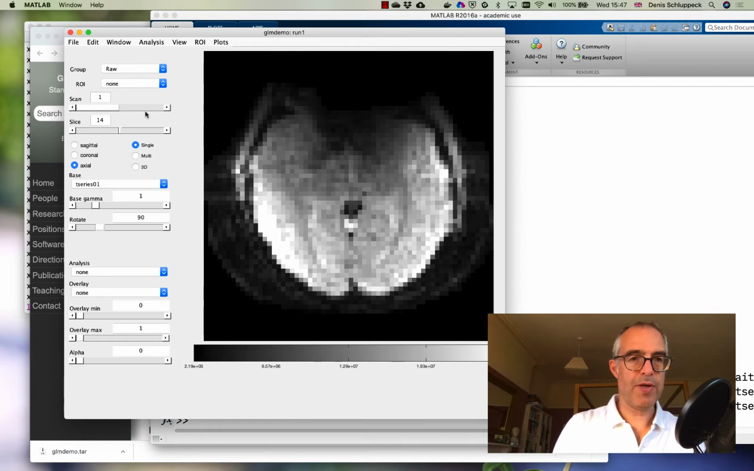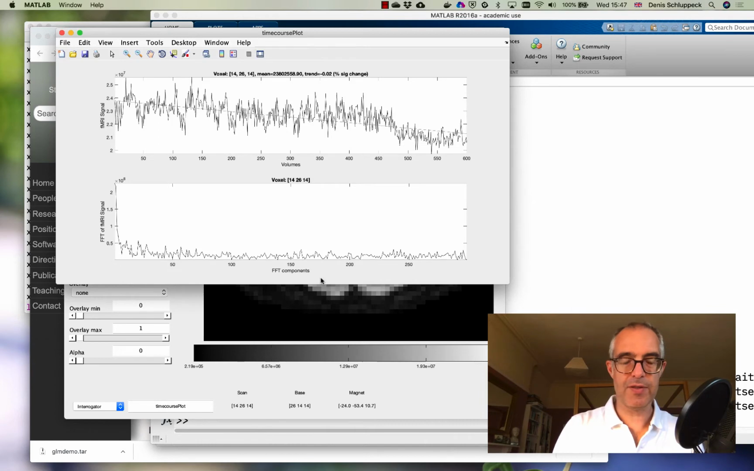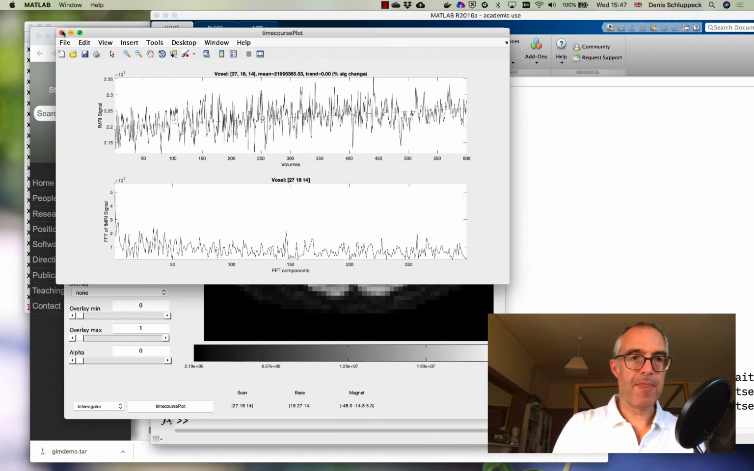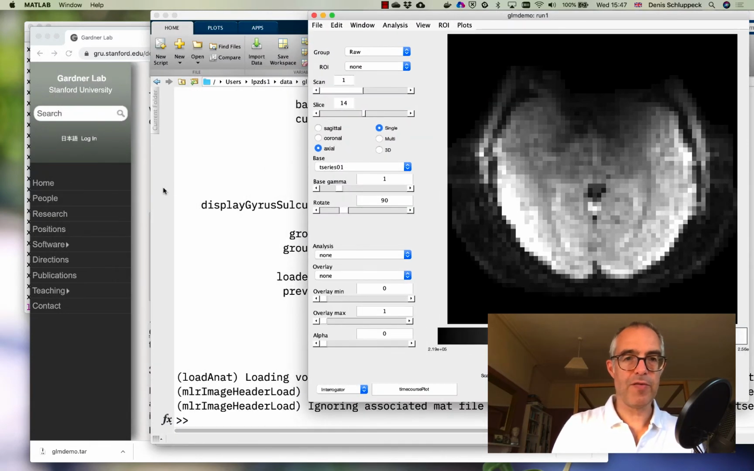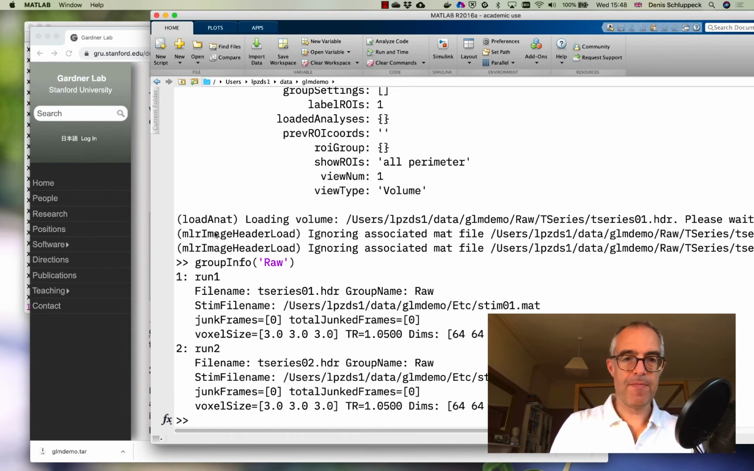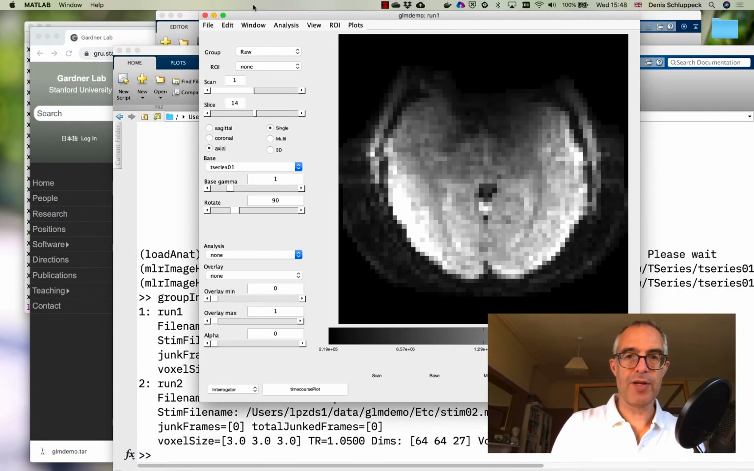All right, and then to see what's happening without actually looking back at the web page, we can try a time course plot to look at some of the time series here. Okay, so it's a 4D data set, sorry. Another thing we could have done is group info and look at raw. You can see there's run 1 and run 2, TR slightly odd, 1.05 seconds. So that all looks pretty decent, okay?